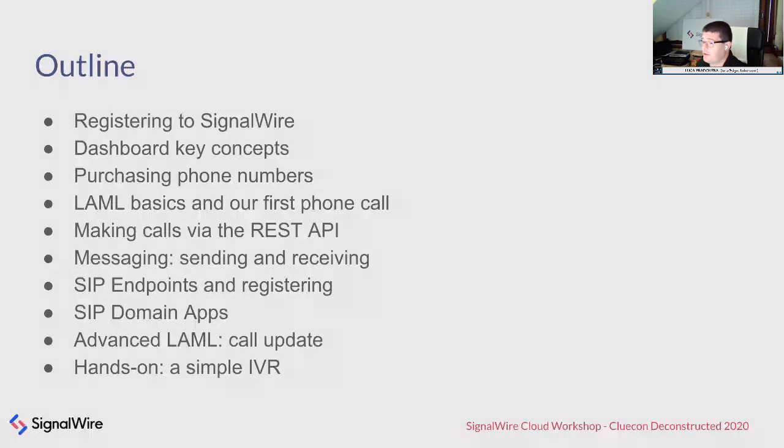We'll cover messaging, and we'll cover some faxing, which I didn't put on the outline because I don't like faxing, but people use it, so we'll have to learn how to. We'll go through how to use SIP endpoints and registering to SignalWire without needing a SIP server, SIP domain apps, and then we'll do some advanced LAML and end with a simple IVR project that will showcase how simple it is to build an IVR on SignalWire.